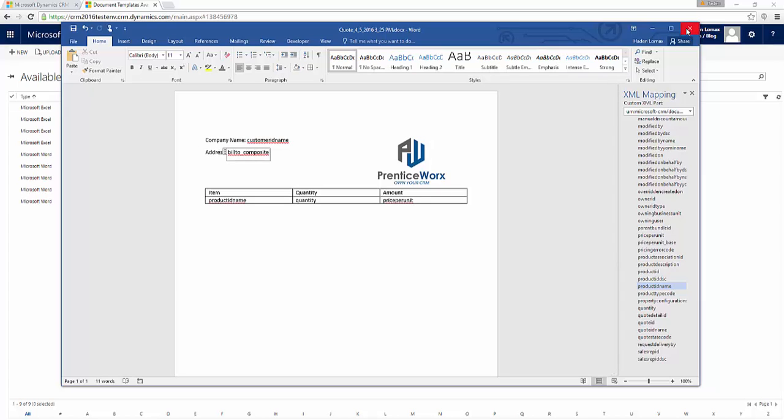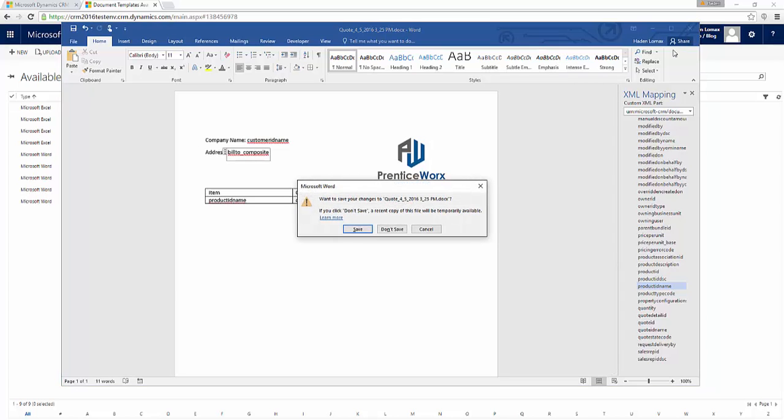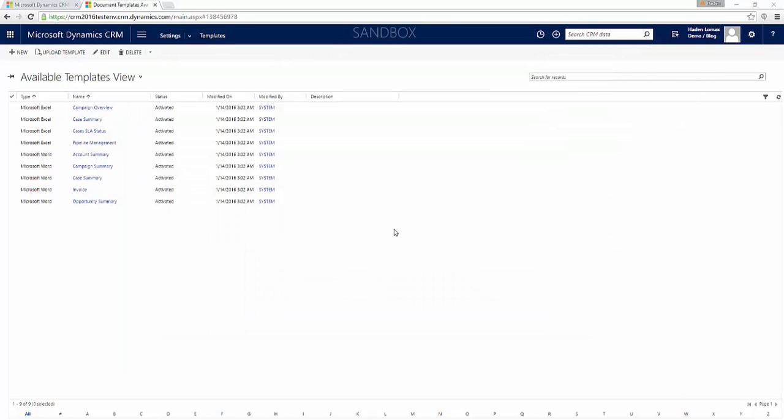So I have already kind of built a simple one out for us to use as a template in CRM. So what you'd want to do is save this once you have built it out, put your values in that you want, and then we will come back to CRM and we will upload a template.